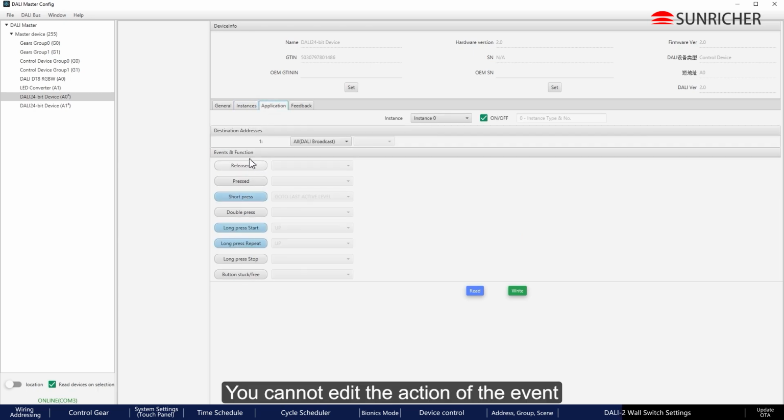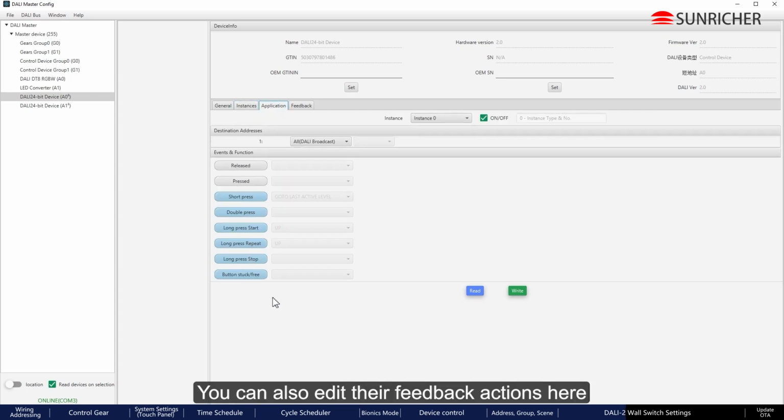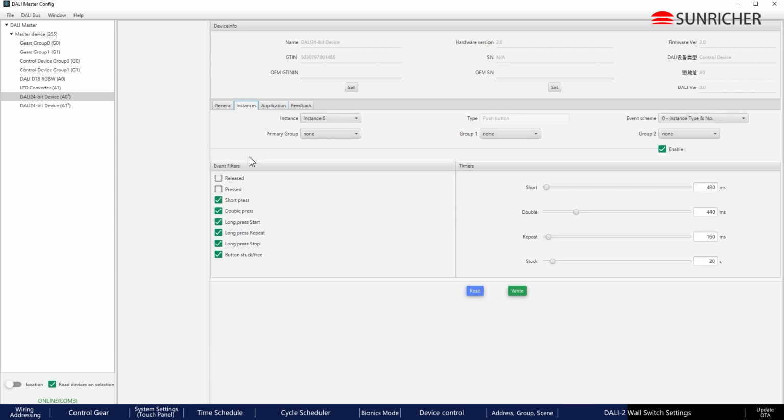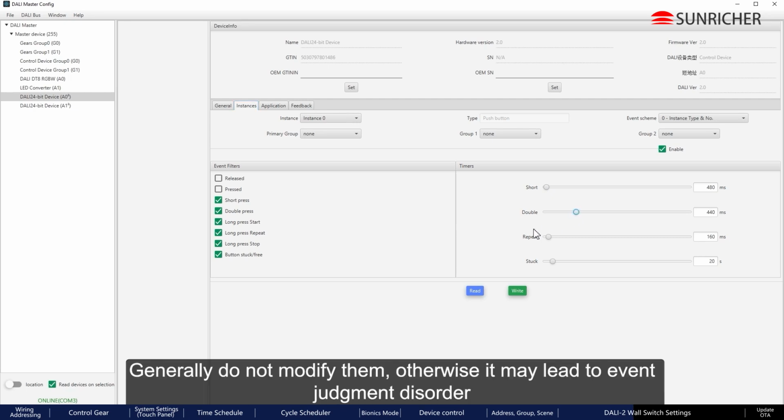You cannot edit the action of the event. Check it, the event is enabled. You can also edit their feedback action. Timers. Set the trigger duration of each event. Generally do not modify them, otherwise it may lead to event judgment disorder.